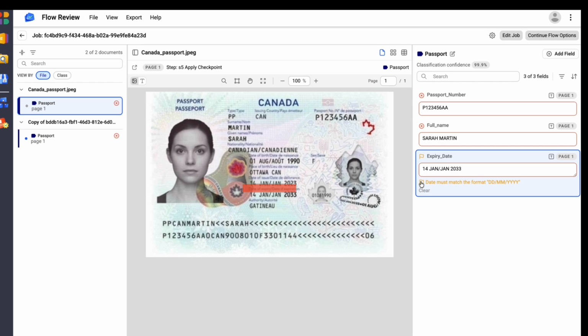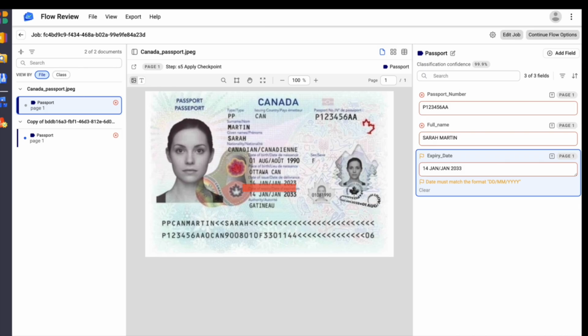The reviewer fixes the flagged fields, and once everything passes, you can continue the flow from the top right button, Continue flow options button. That's how validations and checkpoints turn a flow into a reliable, production-ready pipeline. You can now use checkpoint steps and validations to inspect intermediate results, test your workflow, and quickly troubleshoot issues before continuing.